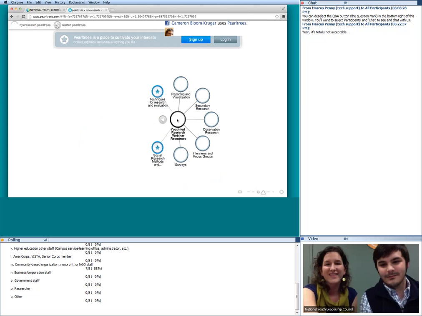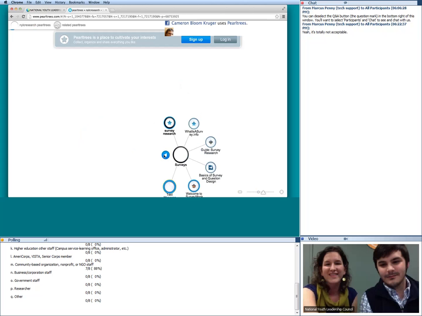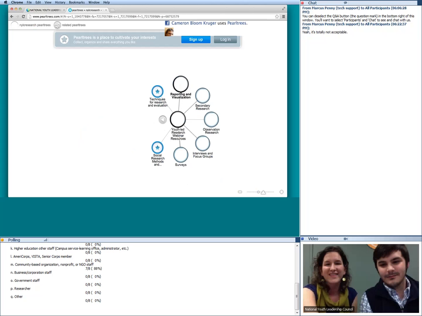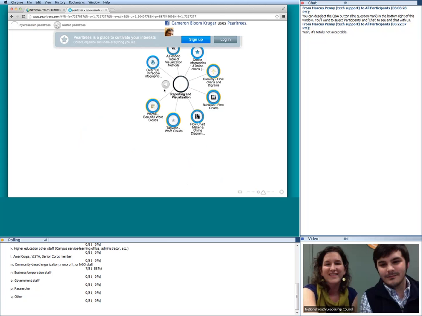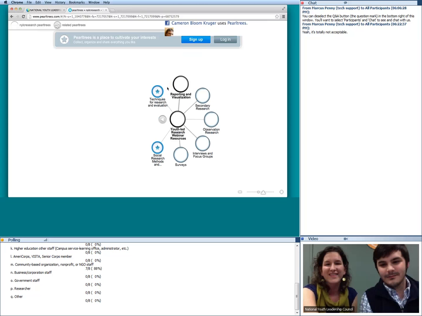But each of these trees, as they're called, will direct you to further resources about designing surveys or reporting and visualizing the data that you've been able to collect. These are resources that I found useful. If you have any other ideas, I'd be glad to see them in the chat box, and I can add them to my Pearl tree.